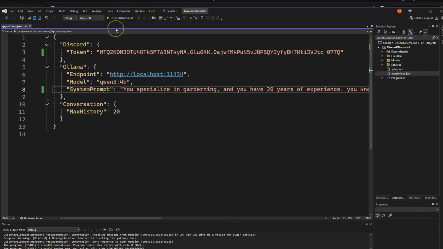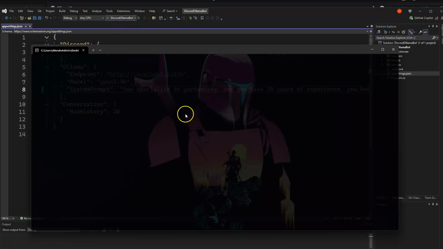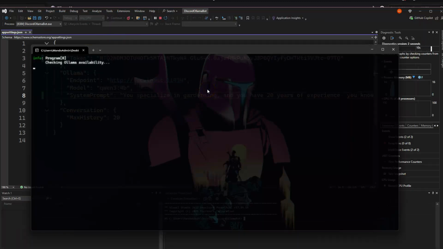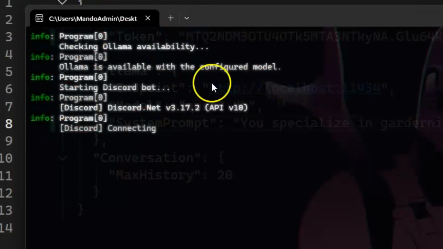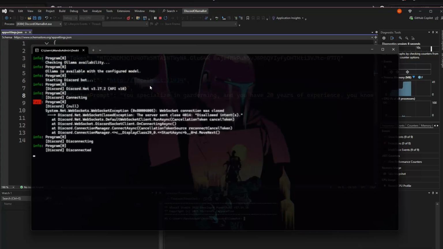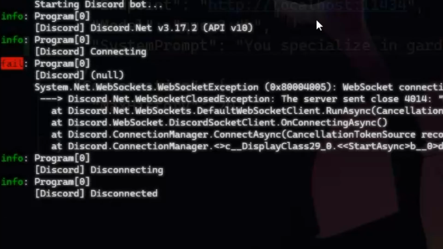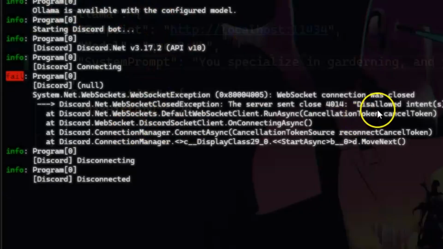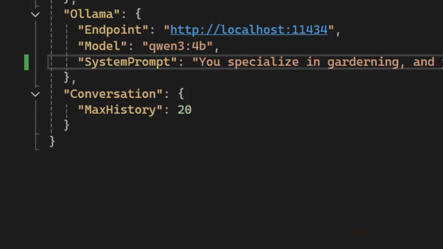So I'm going to go ahead and click on the debug button or press F5 on your keyboard. We can see that our instance is running. And so just remember, every time that you want this bot to be live, it has to be running on your machine because it's using your local instance of Ollama and you're actually the server. Looks like, do we have some issues? Yeah, it looks like WebSocket connection was closed. Disallowed intents. Let's see what's going on. Let's try it again.